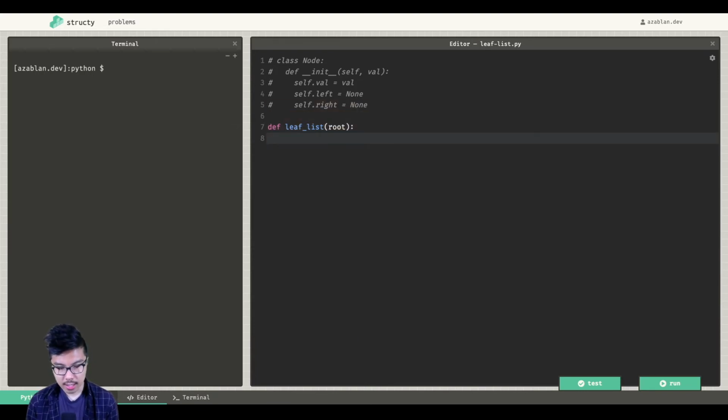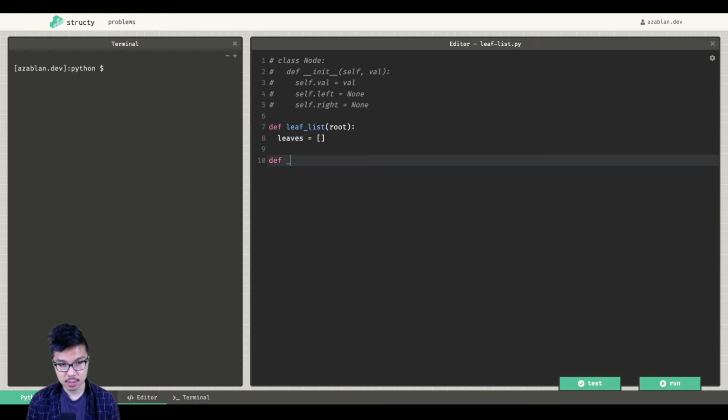I would still create a collection of leaves to gather everything into. And I would actually create a helper function to do the actual recursion. So I'll call it underscore leaf list. It's going to take in the root, but it's also going to take in this collection of leaves by reference. So I actually want this recursive helper function to mutate and add elements into the existing leaves list.